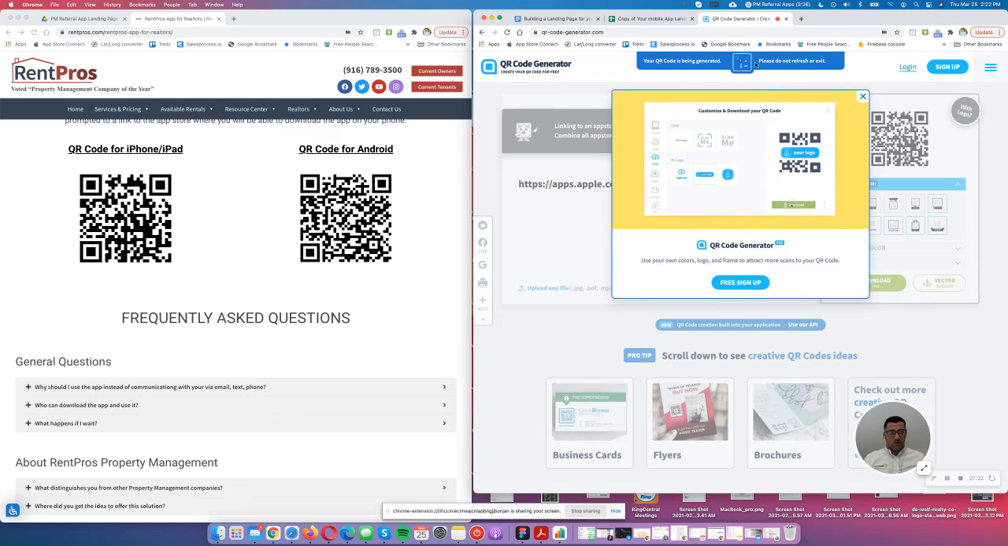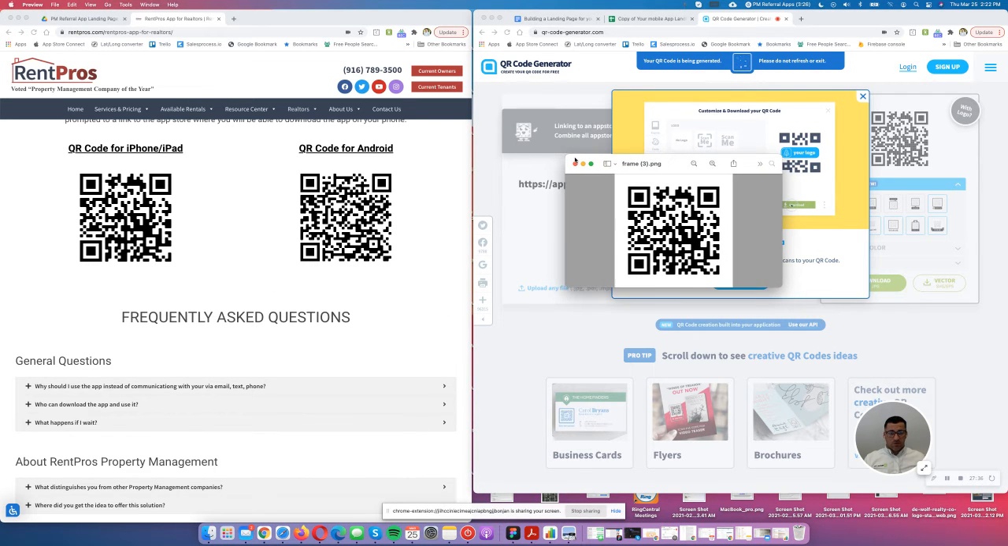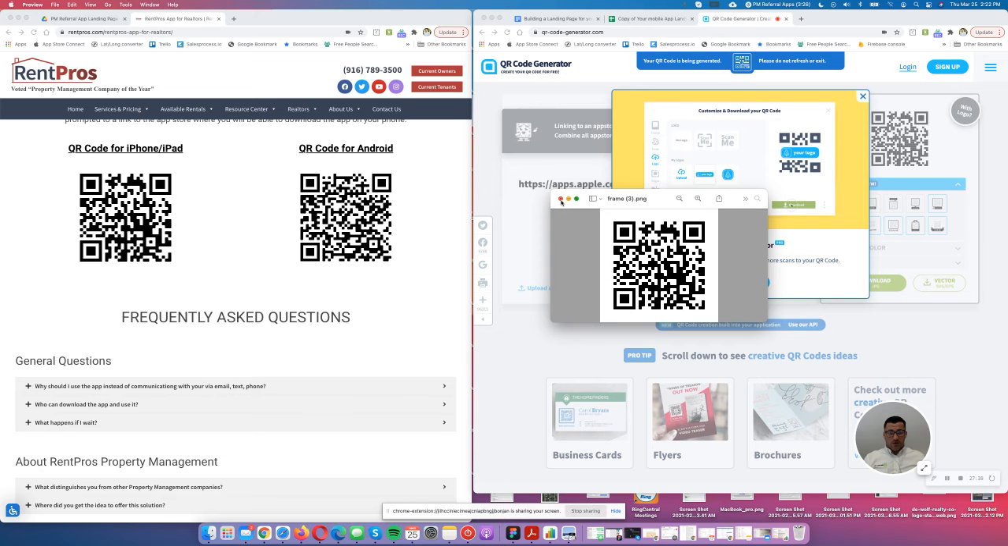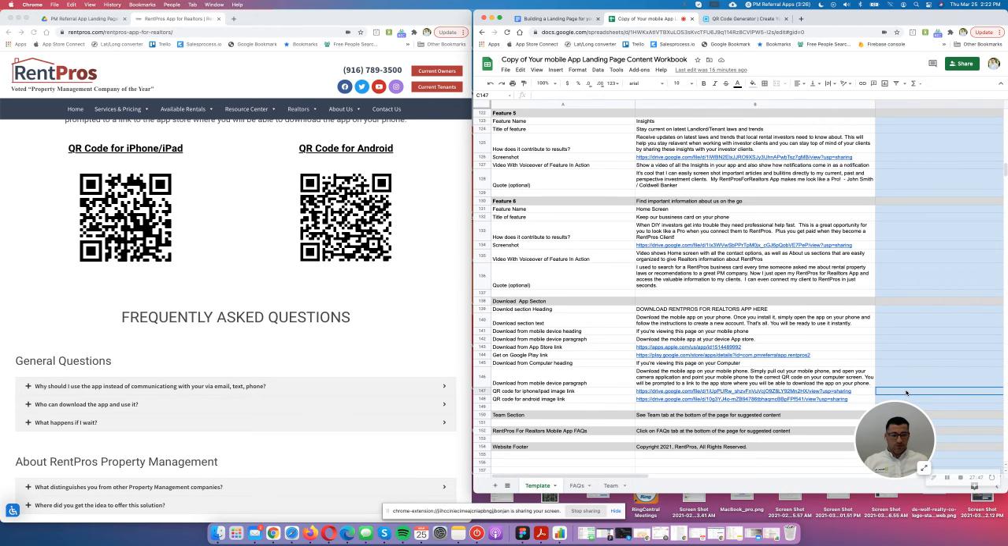It says QR code being generated. Please do not refresh this or exit. And once it's generated, it's going to show up on your computer as an image, and then you can upload this image to your Google Drive or whatever, and have a link to it here. QR code right here. A link to your QR code for the iPhone, and then one for your Android. Okay, that way your developer has all the things that they need to build a site for you.